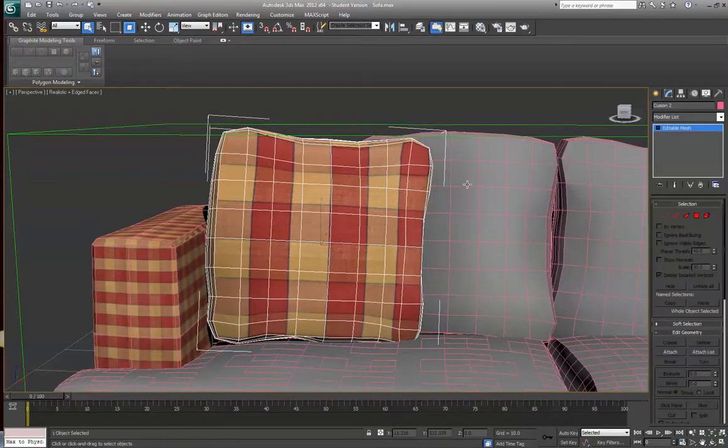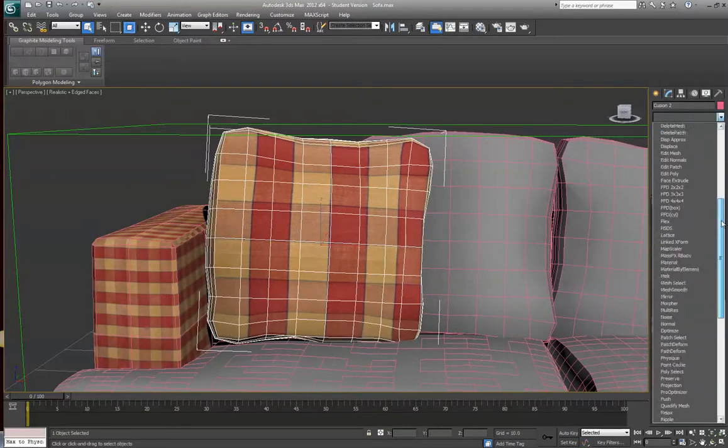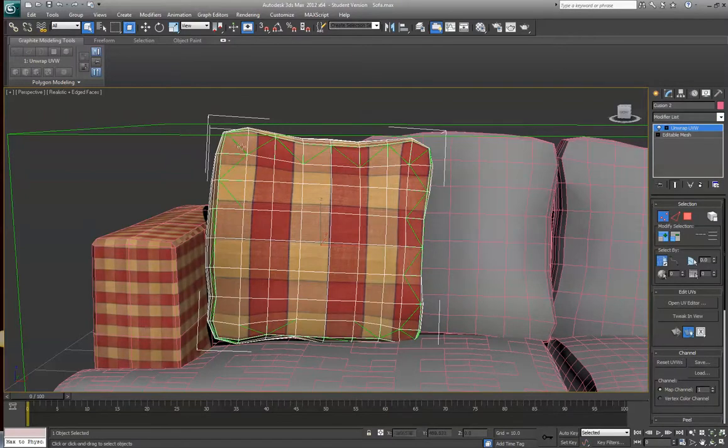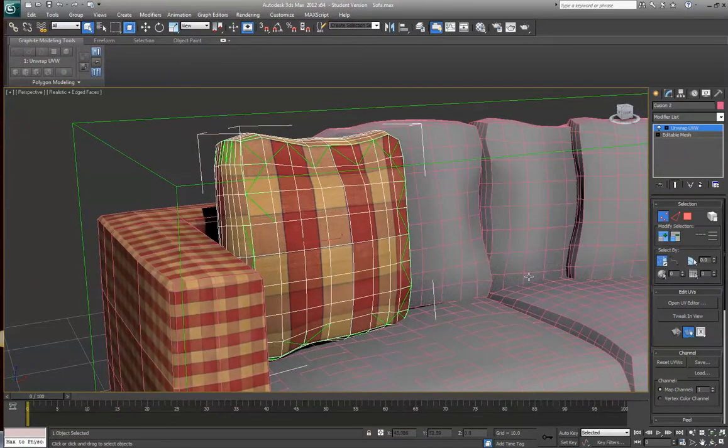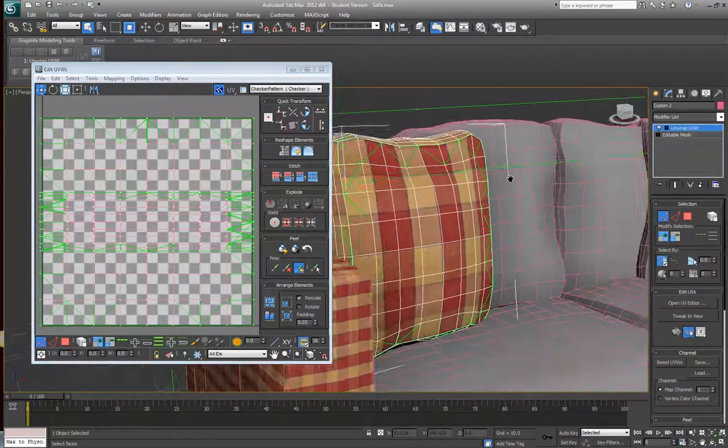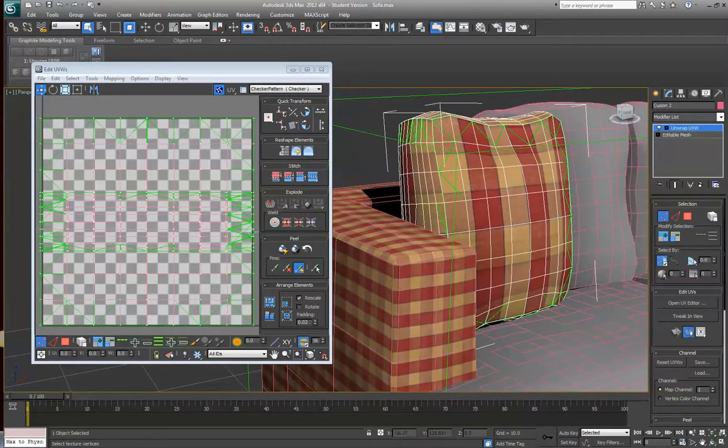So what I'm going to do is add the UVUnwrap modifier to this. I'm going to find it in the modifier list with the object selected. And you can see that some of these green lines appear, and I'll explain that in a second. What this does is it takes apart the geometry, and you can see that by going under Edit UVs and Open UV Editor. Now when I do that, you can see those green lines, and what it has done is flattened the geometry.